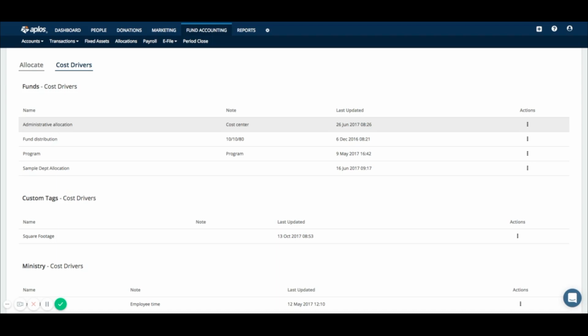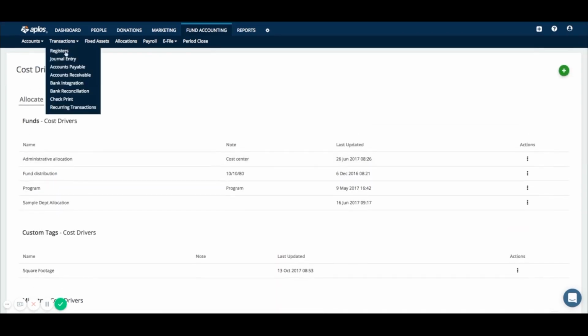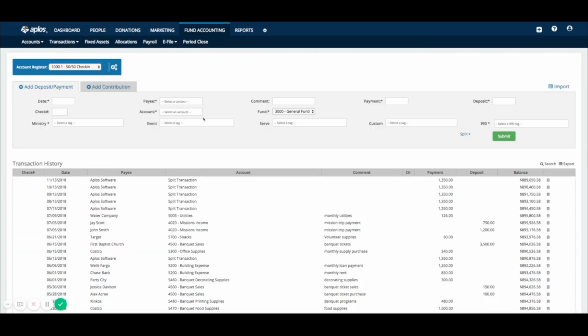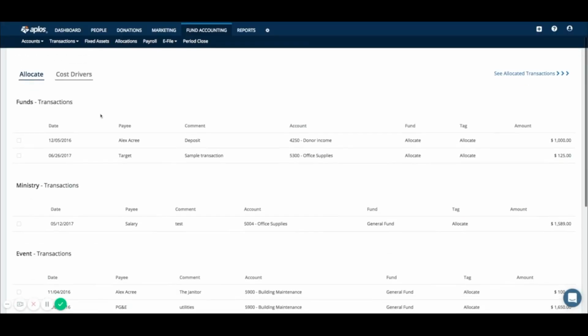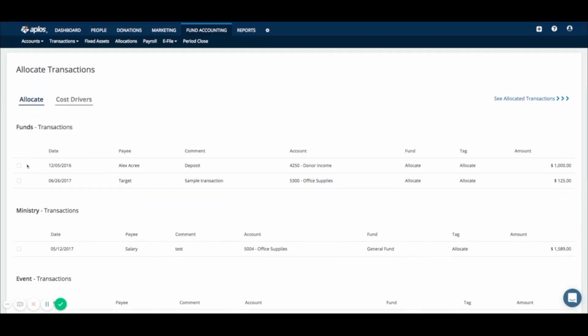I'm going to pick what distribution I want it to hit, and then when I enter a transaction, let's just go in here. When I pick my fund, instead of picking one of my funds or manually doing a split, I'm just going to choose allocate and then post the transaction like normal. That puts it into a holding spot in Aplos, so that when I go to allocations, these are all the transactions I've recorded to an allocate fund or tag that I then need to allocate out to something else.